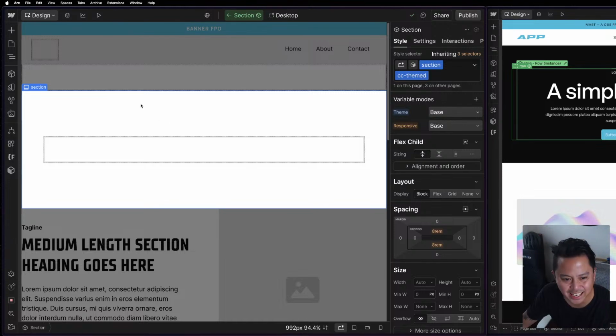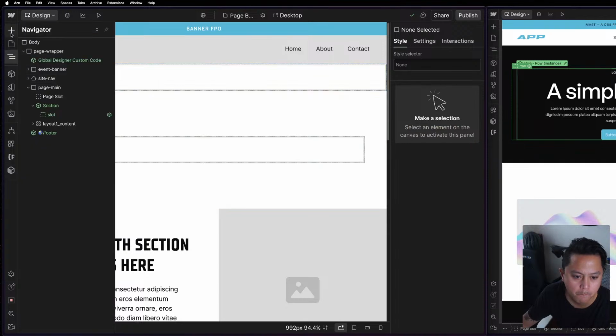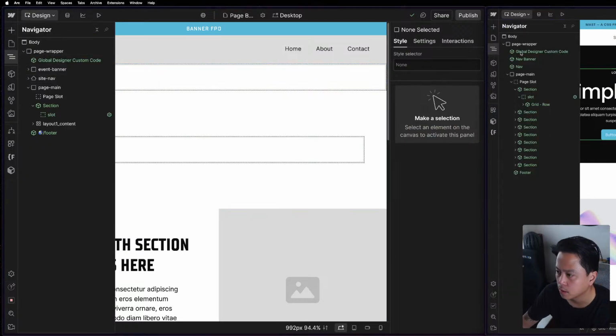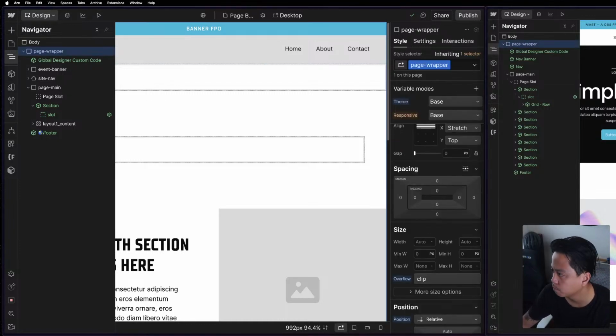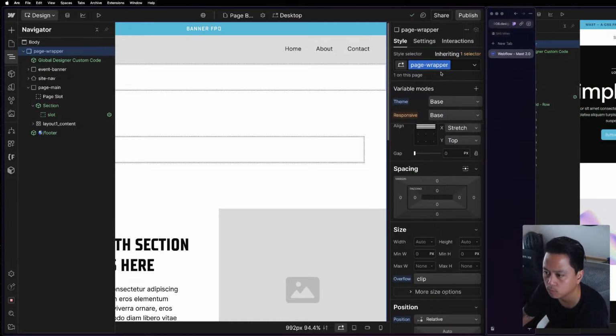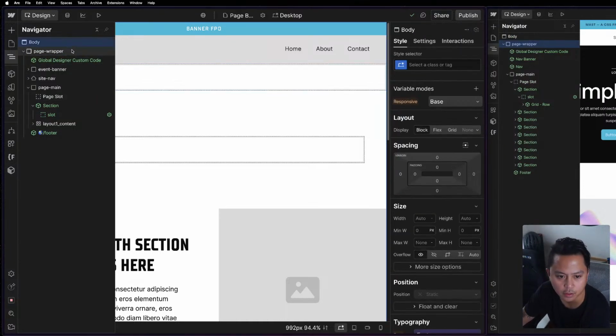So we got our section. Let's take a look at our page structure actually, just make sure it's correct. Page wrapper. It's strange that Mast puts a class on the page wrapper. I'm not used to that.